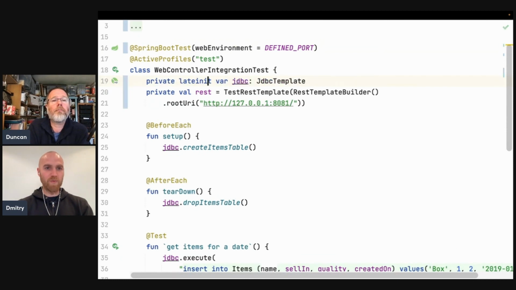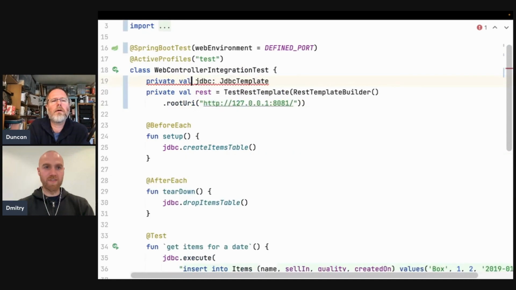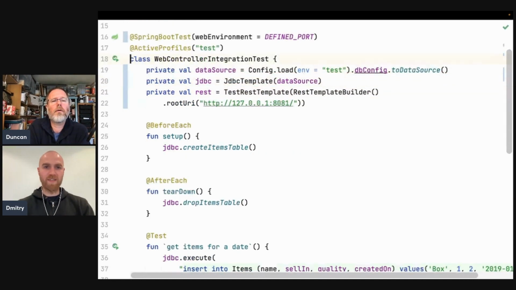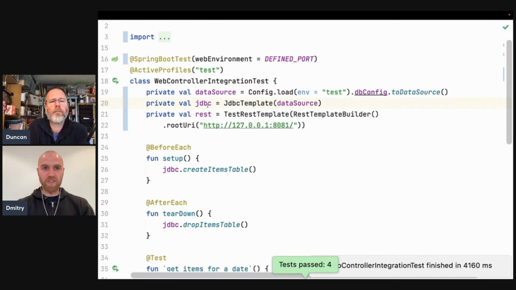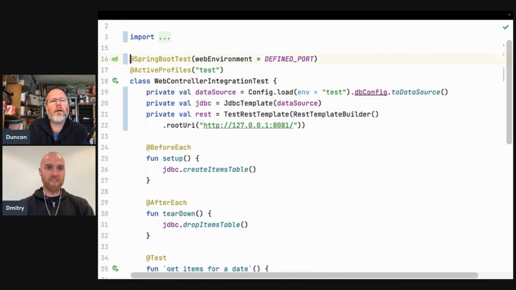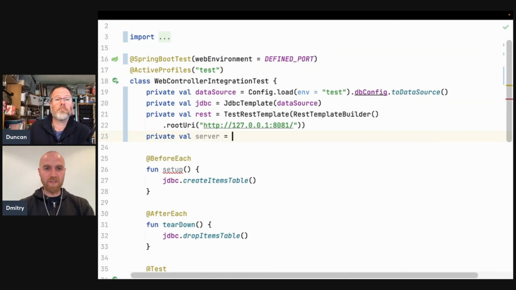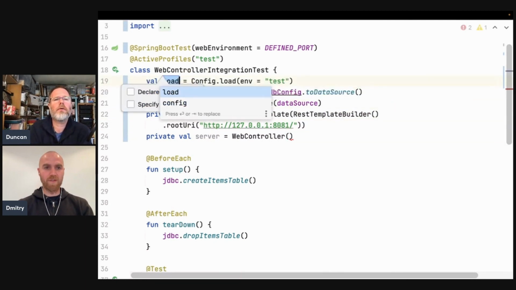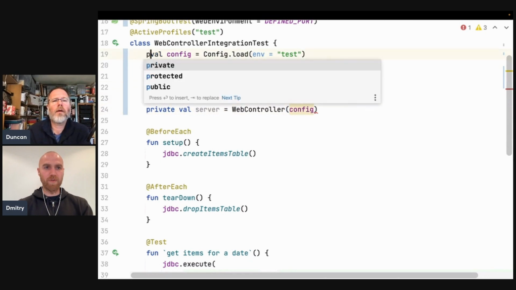So then we don't want to construct the JDBC template. Actually, we just had it here, right? As data source, going to be the same. So now we got our JDBC template out of Spring. We're still testing the Spring controller though, because it's a Spring Boot test, and it starts a web server. So then we want to write our own server. So I'll define a server here. It was the web controller class, and it takes a config, which we have here. So I can have config and just pass it in. I think it wants to be private.